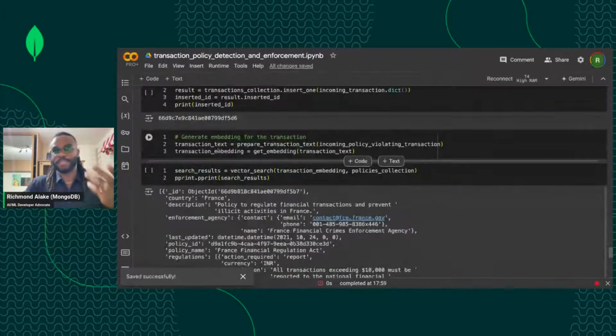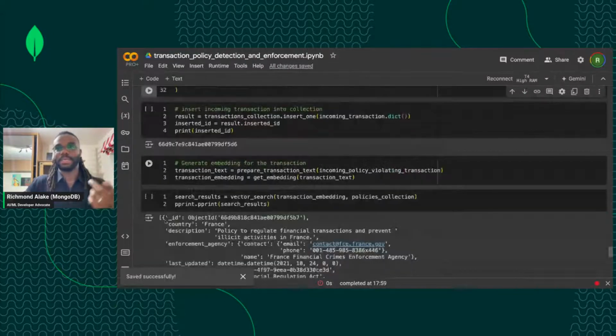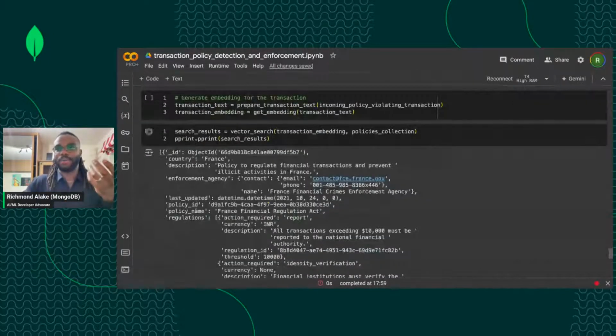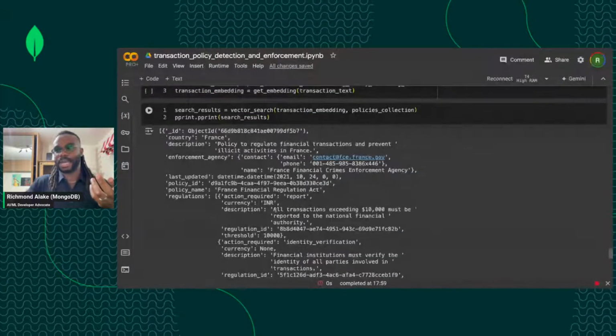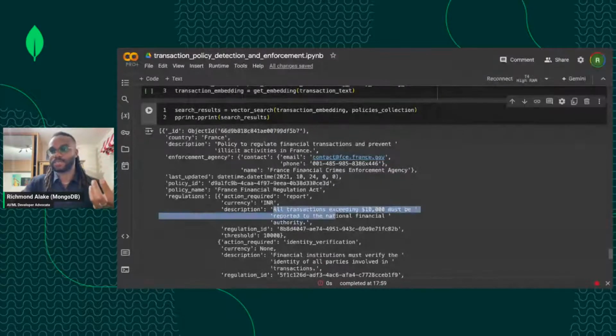Again, we have the transaction, do the embedding, pull out whatever policies relate to it, and we can see that all transactions exceeding $10,000 must be reported.